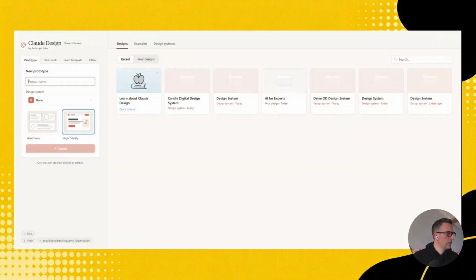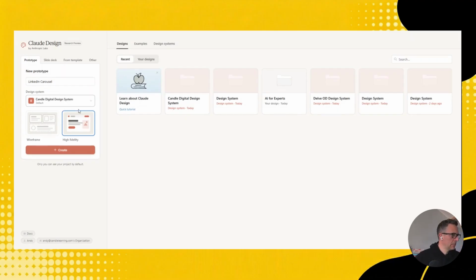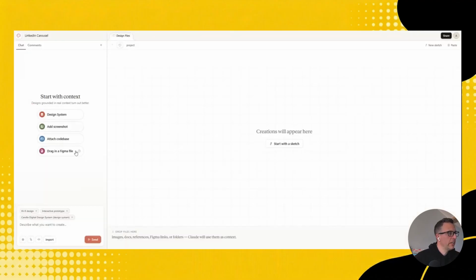So I'm back in Claude Design, and I want to create a LinkedIn carousel. So all I'm going to do is go to new prototype, type in LinkedIn Carousel, just so we've got that name convention. I'm going to pick the design system of the Candle Digital one, and I want high fidelity. So I'm going to click create, and it brings up this screen.